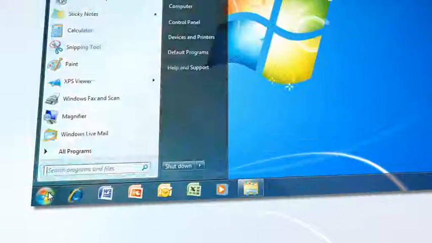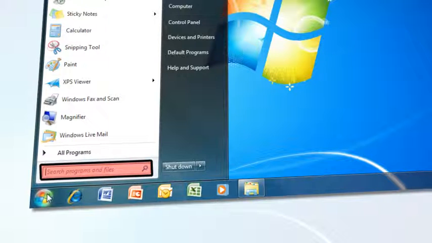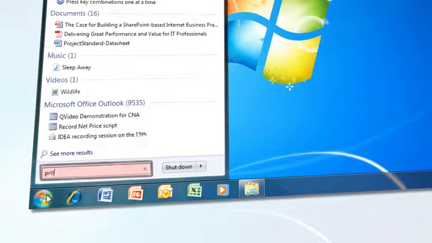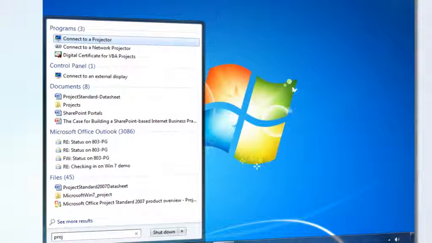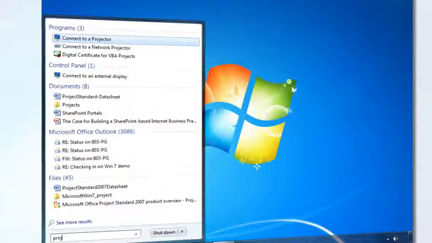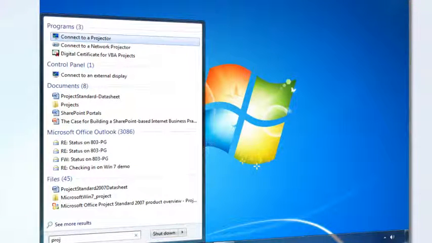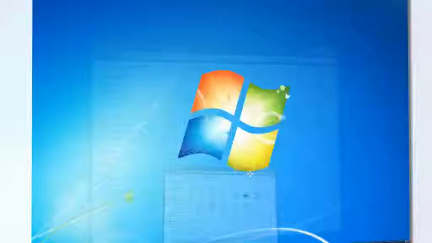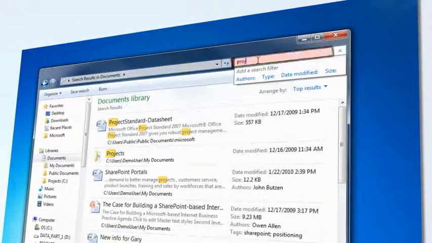The search box in the Start menu gives quick access to all your programs, data, and PC settings. Just type a few letters in the search box and you'll be presented with a list of matching programs, documents, pictures, music, email, and other files from various locations on your PC, all arranged by category. The search engine can also be accessed within any Explorer window.